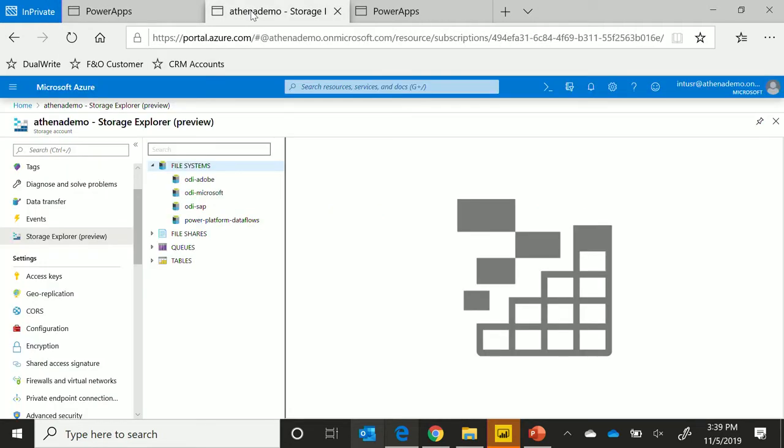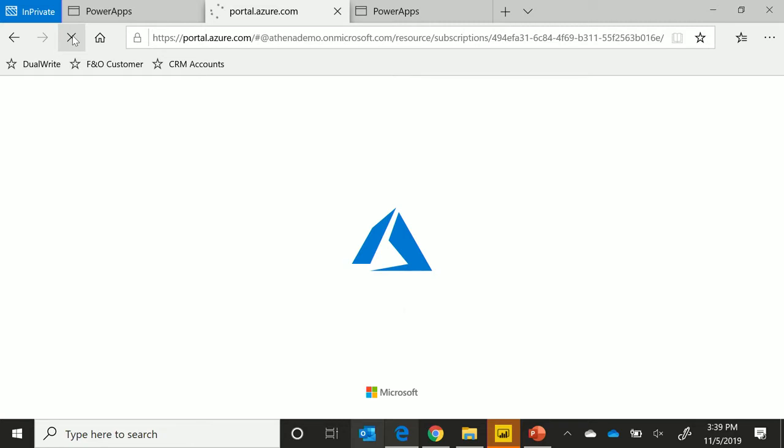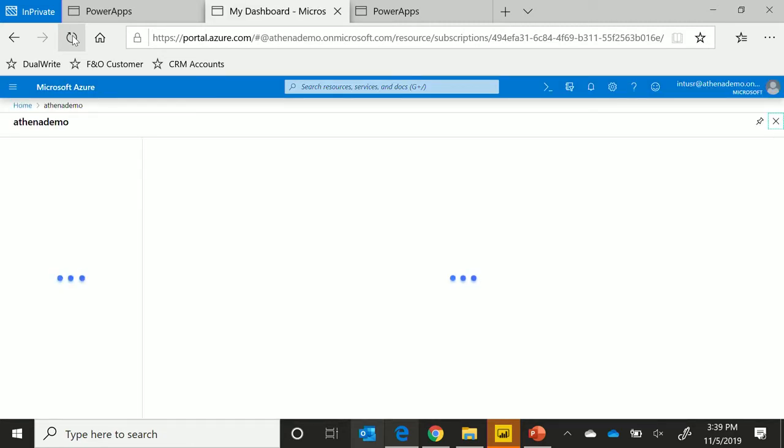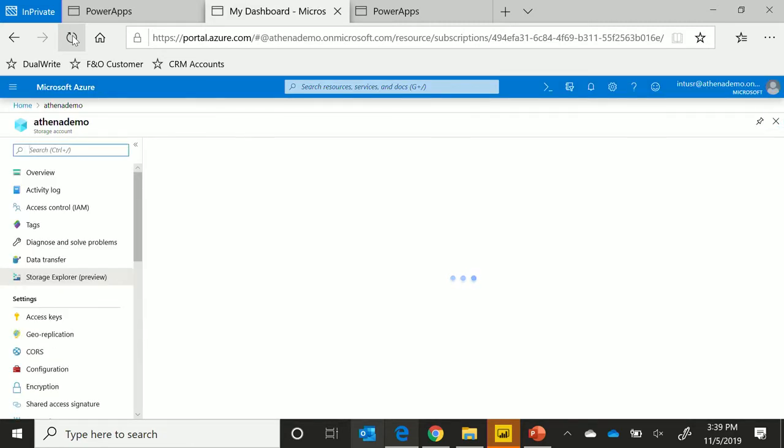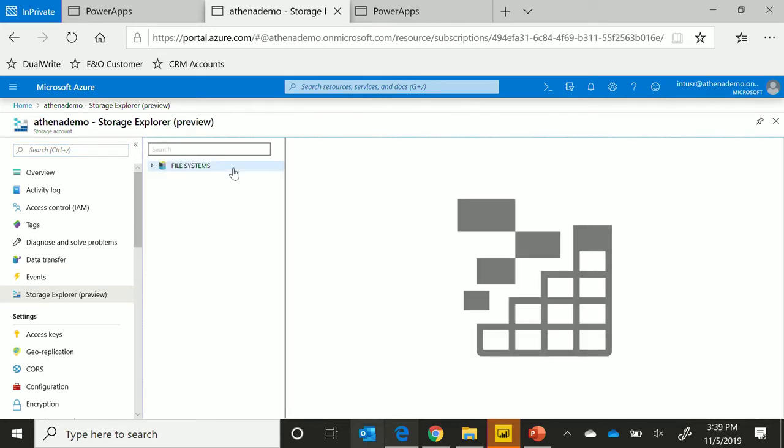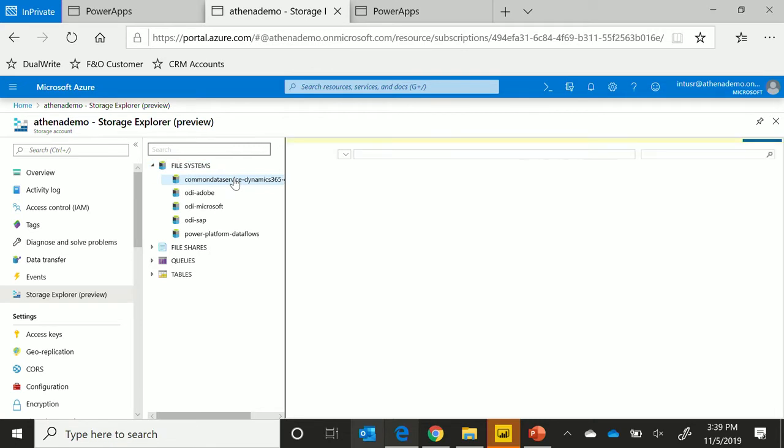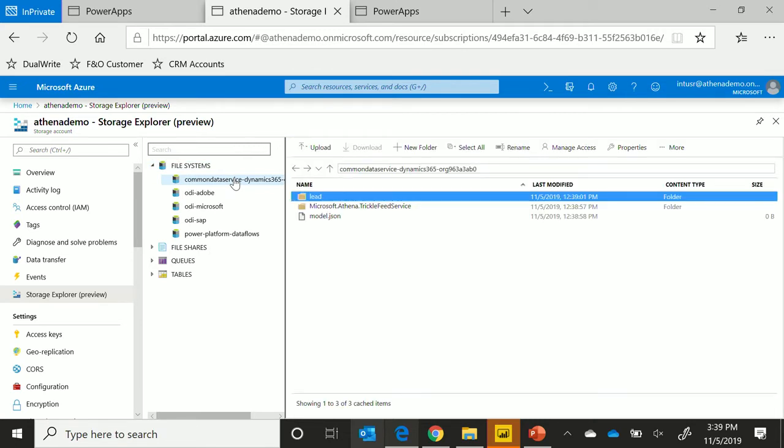So now let's go to the lake. If you go to portal.azure.com, you choose your storage account, and under that, you would see a file system. I have to refresh this, actually. Okay, if I expand this, it creates a new container there. And this is what you're getting in the CDM format here.